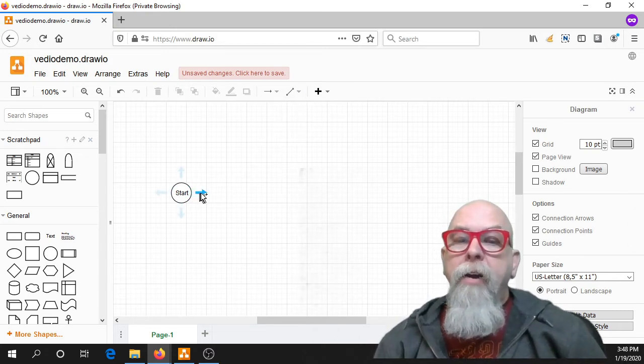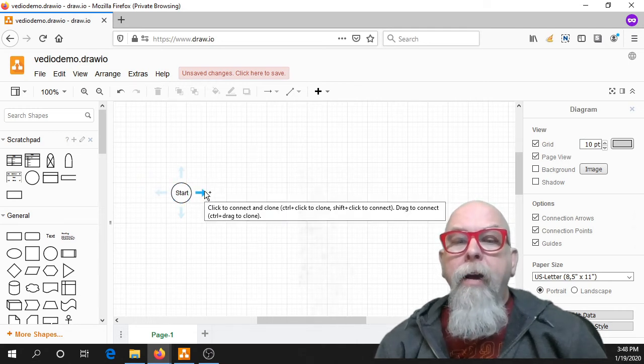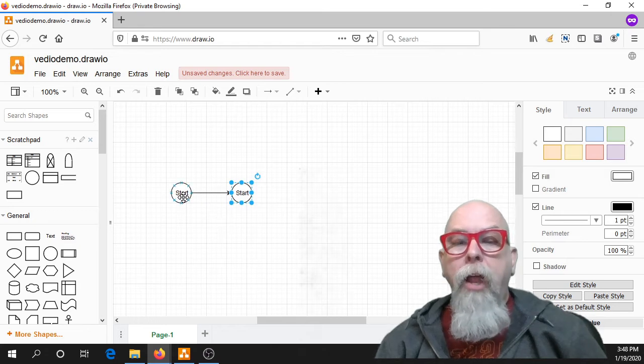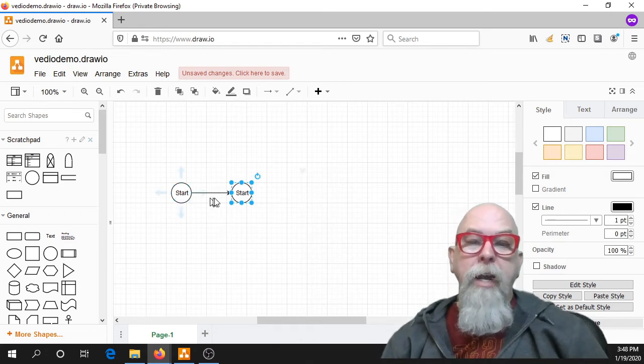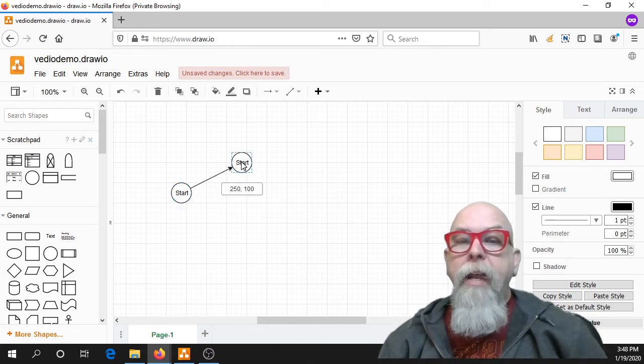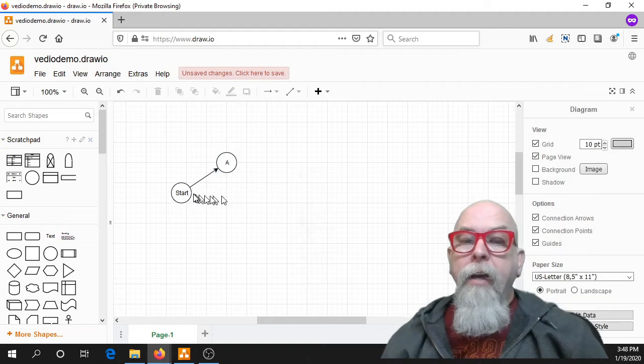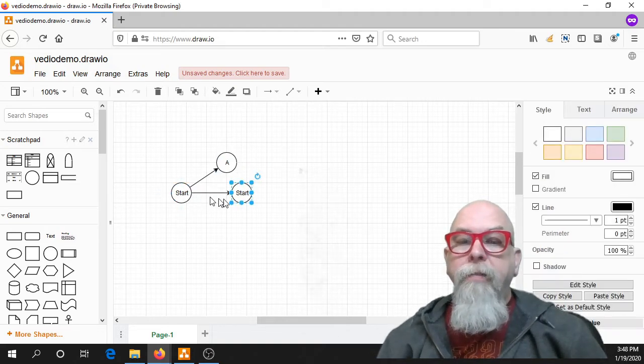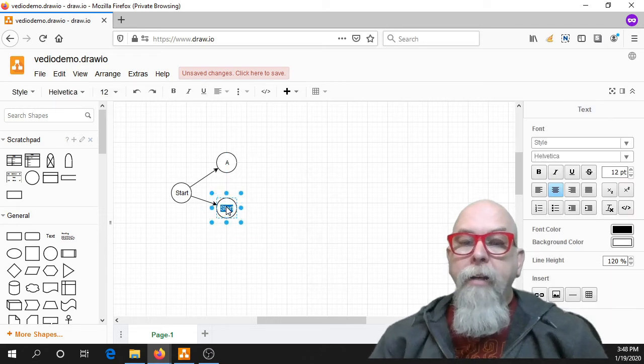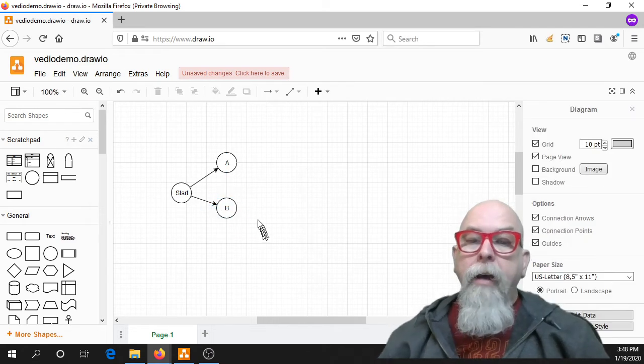And if I come here and I see those arrows coming off, if I just click right there, boom, notice how it cloned the previous shape. I have a new shape. I can drag it, and notice how the arrows stay connected. So I would change that to maybe task A. Maybe B comes off of start. See how easy that was? And I just come here and type in B.